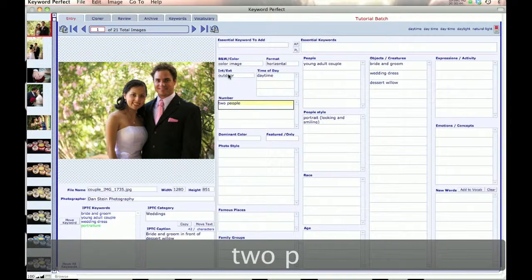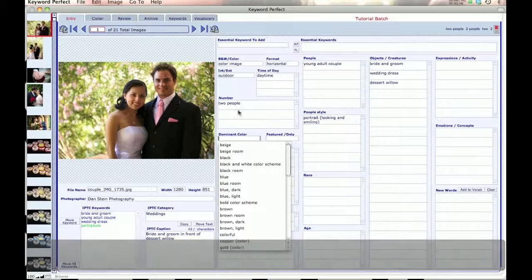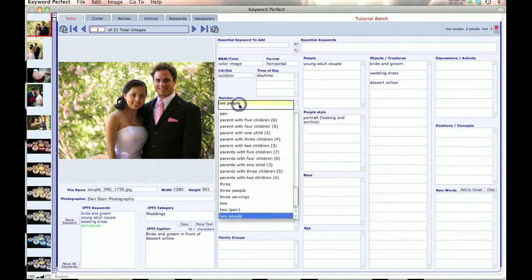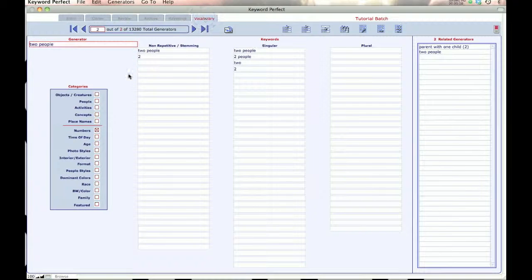Now you may ask yourself, how are these lists populated? To show you that, we'll go to the vocabulary. Here's a little trick. If I have a word highlighted before I go to vocabulary, when I go there, it brings me that word. So we can see "people", and the reason that it shows up in the numbers section is because I have it listed as the category number.